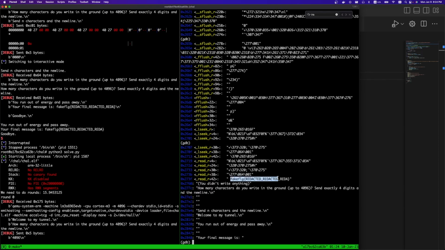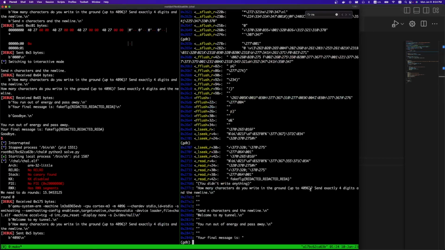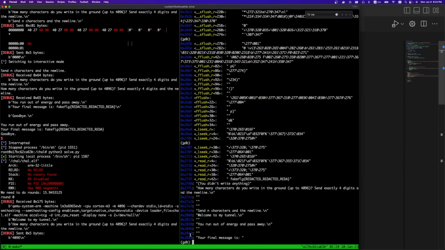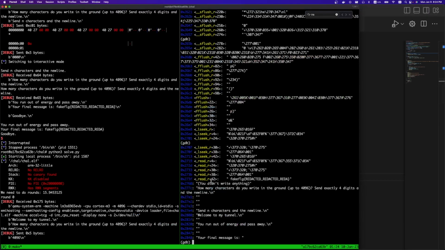So we have fake flag. There's a space in front here. So I think our flag is actually at 2740. So we want to save that, and I have it saved in the save script. The other thing we were interested in is this last message thing. We can see last message, the contents of last message, you didn't write anything. Should be somewhere here. Yep, so it's right after the flag.